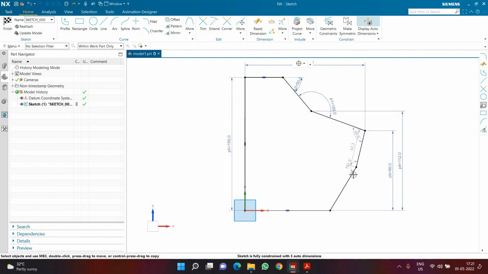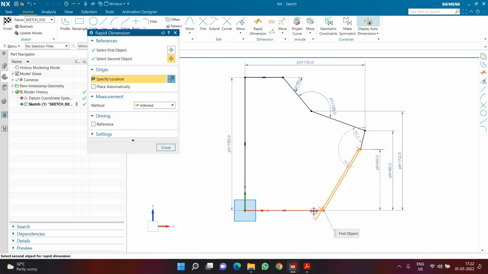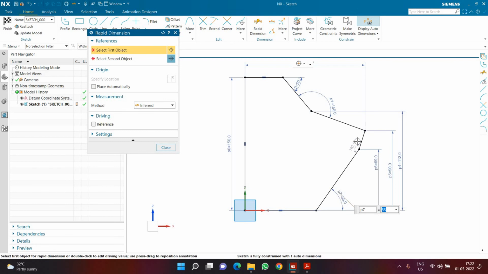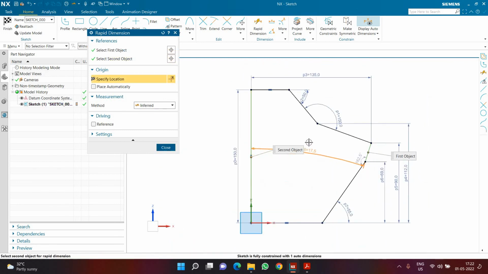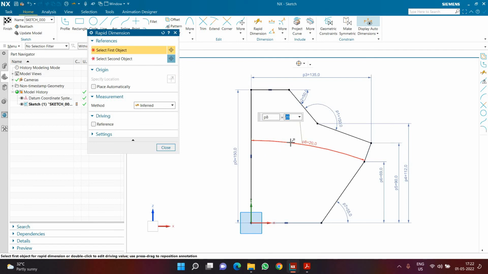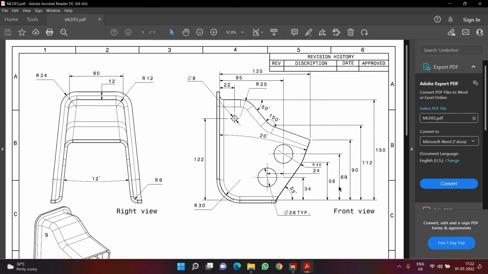So here I'll first define the height of 69. Then I'll define the angle between this and the bottom line itself. Over here the exterior angle is going to be 55, and the angle from this line to this line is going to be 20 degrees. Now as you define all the values, the sketch should look fully constrained. I'll just check the values once again.